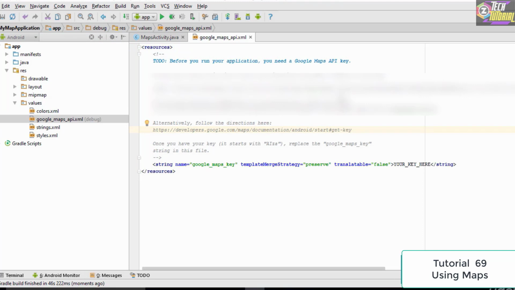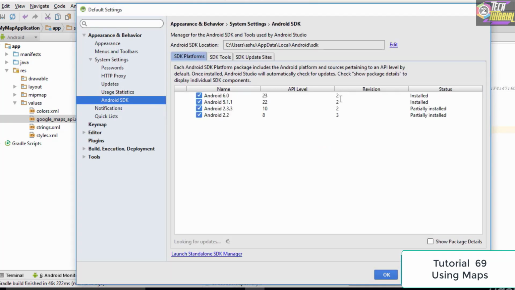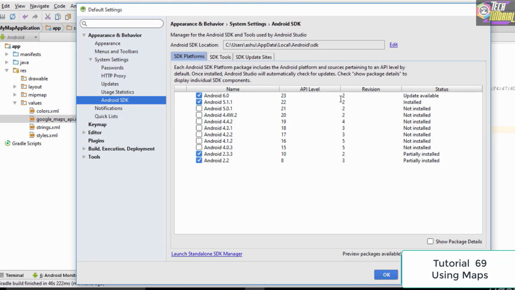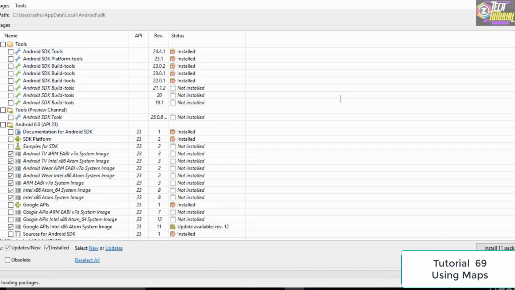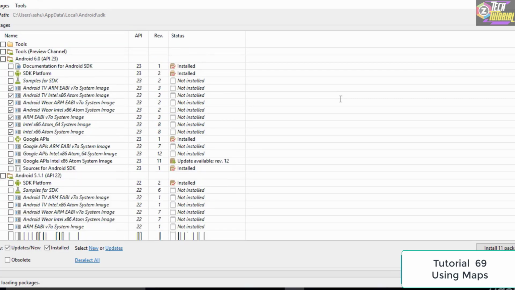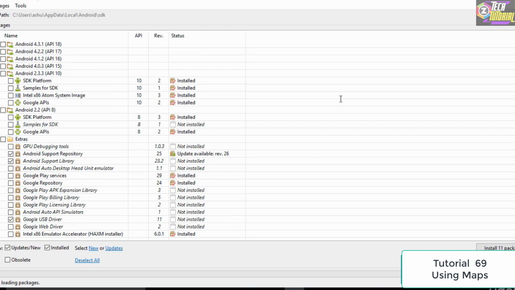In order to check if you have downloaded the Google Play services, you simply need to go to the SDK manager. Simply click this icon, and once you have clicked it, you will have an option which says launch standalone SDK manager. We select this option, and as you can see, it displays multiple packages which we have downloaded. In those packages, we need to go into the extras folder. This is our extras folder right here, and in this we need to find a package called Google Play services.